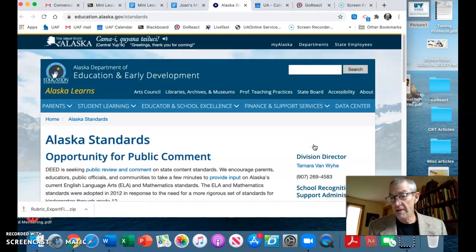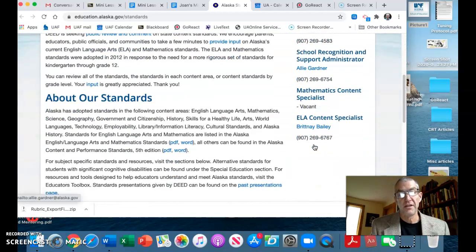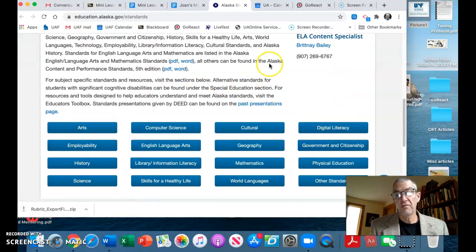I've already talked to you about this in the earlier presentation, and I linked it here in this document. So the standards that you're going to be using are right here on this website. Again, it's by content. You may be an English language arts teacher. You may be a mathematics teacher. You'll find those standards there.